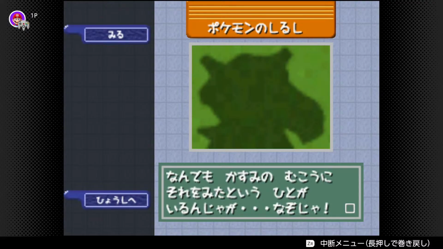And yeah, after that it says Nandemo kasumi no mukou ni sore o mita toyu hito ga irunja ga nazo ja. First and foremost, we have Nandemo, which comes from nani, accent on the first syllable, often abbreviated, and we are forced to abbreviate it in certain situations, like in this case as nan. But yeah, the meaning doesn't change.